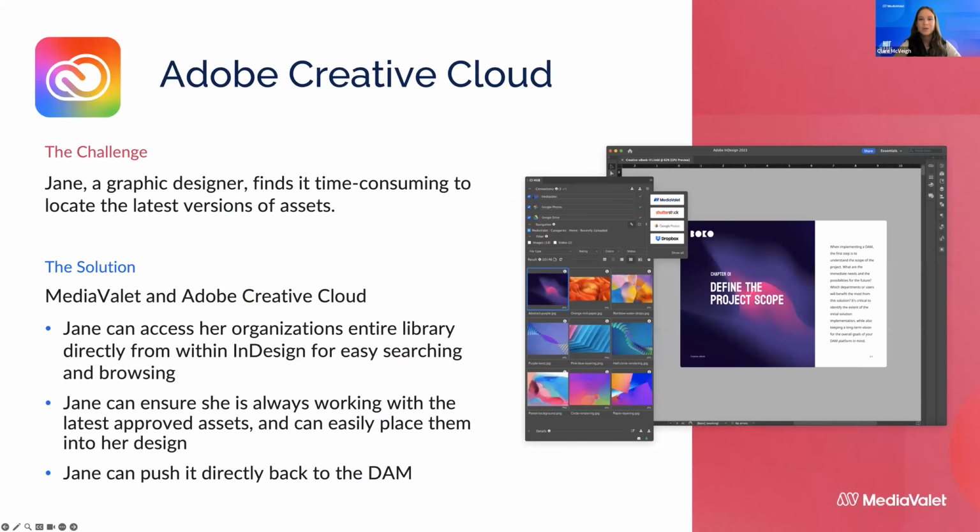Let's start with Adobe Creative Cloud. So the integration between Adobe Creative Cloud and MediaValet is powered by CI Hub, and is a powerful combination that significantly enhances the workflow of creative professionals and content creators. I'm going to hand it over to Andrew to chat more about how it can benefit users and go over a real-world example. Thanks, Claire.